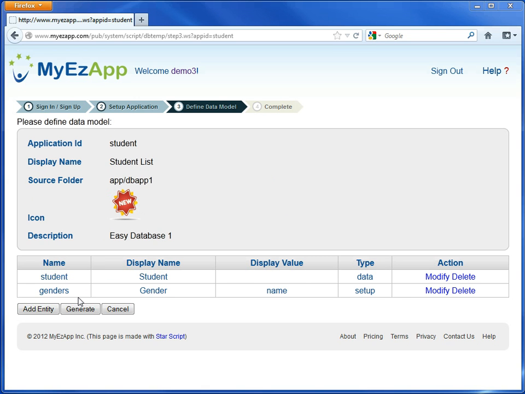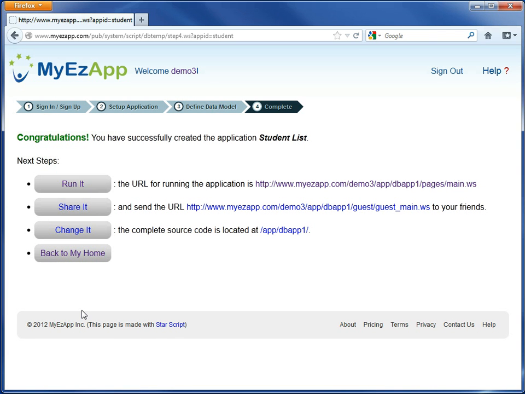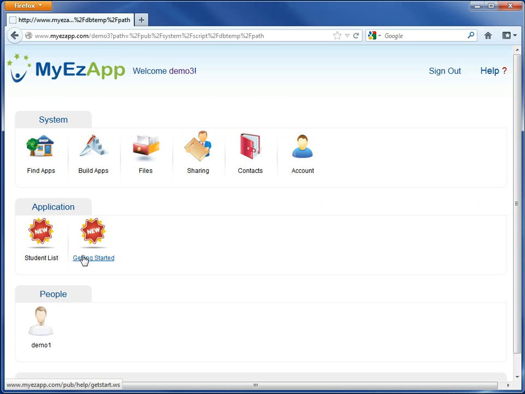Now you should be able to see the new genders entity showing up in the entity list. With both student and gender entity, we have defined the data model. Now let's click Generate. It will take a few seconds to generate the application, and then you are going to the completion page. The completion page is informational. There is no additional information you need to provide. Let's go back to the user's home page. As you can see, a new application called Student List is showing up on the desktop. Click on it will launch the application.